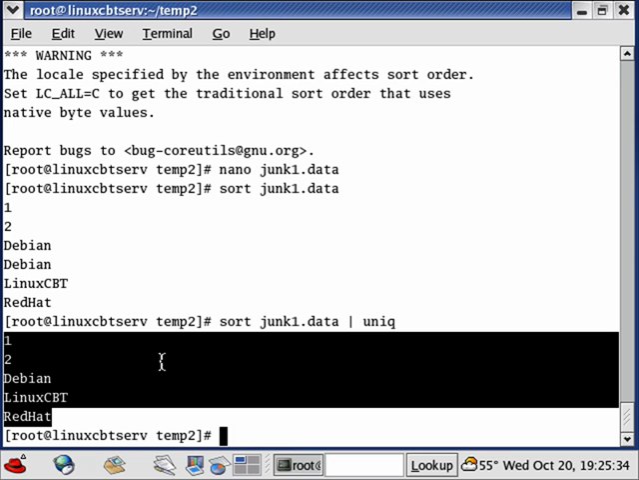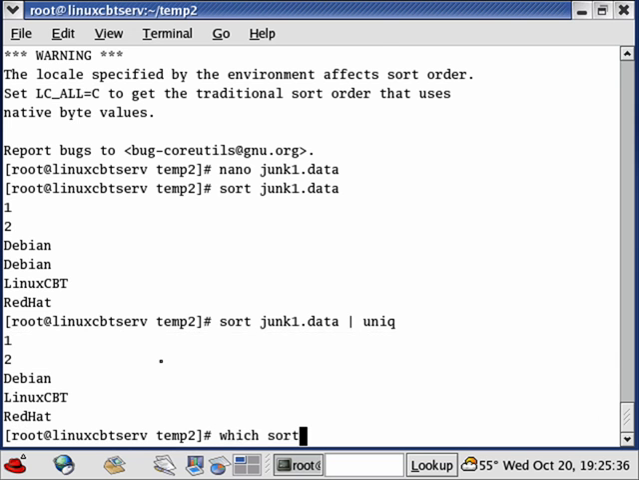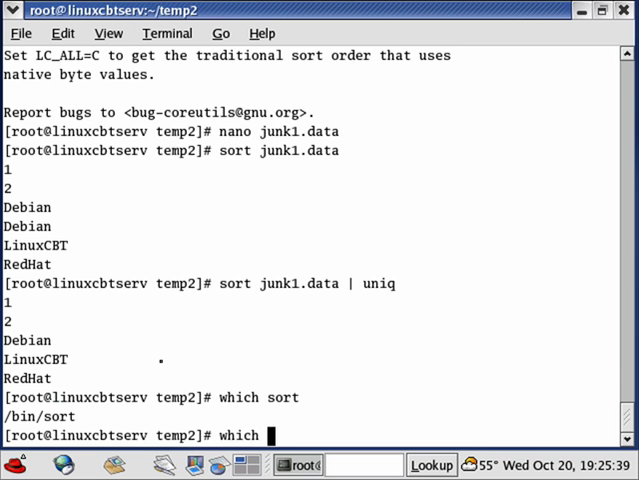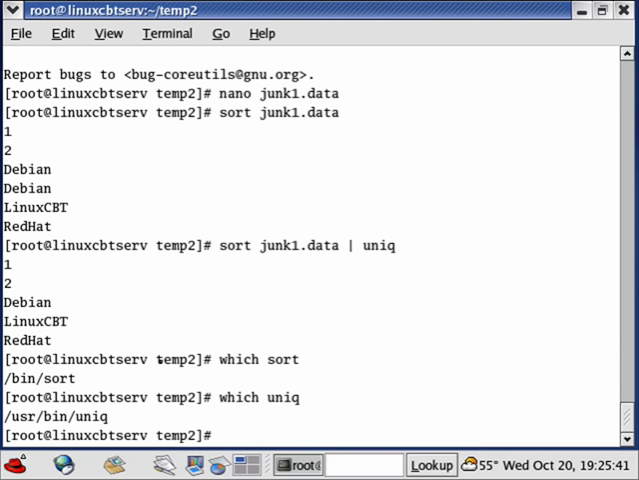So that's a little bit about sort and uniq. You can which sort, it's in /bin. Which uniq, it's in /usr/bin. Two other useful commands that you can use in your script to alter the appearance of your data.